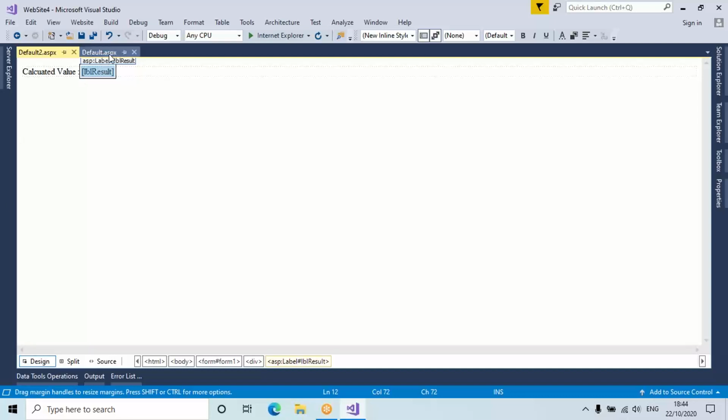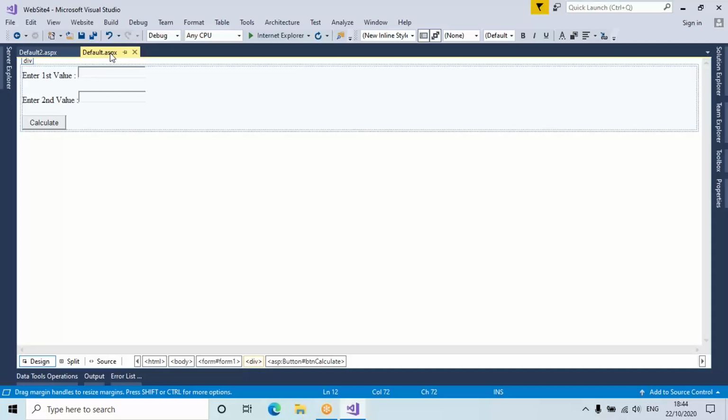Now important thing is in default.aspx you have to explain. Explain to whom? CLR. What you have to explain? That whenever I click on a calculate button, it should go to Default2.aspx. That page it should go. Go to where? Default2.aspx page. How would you do? Like this.